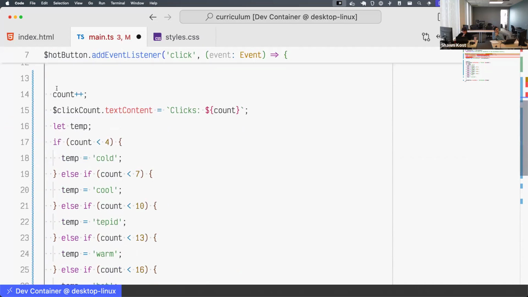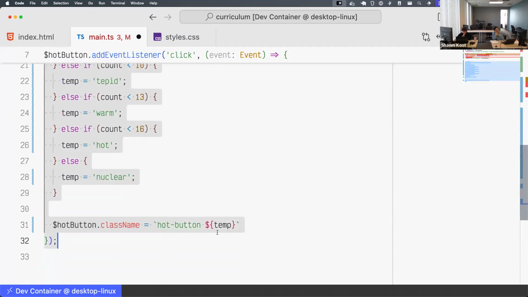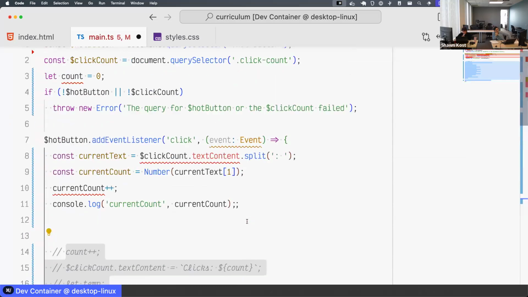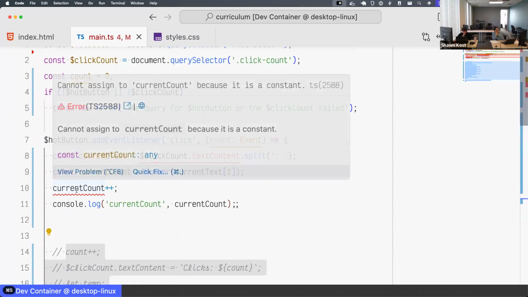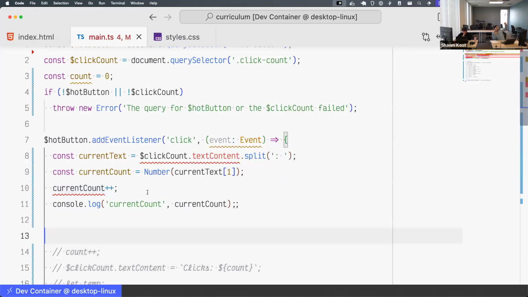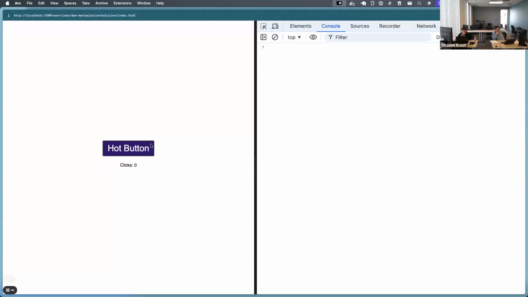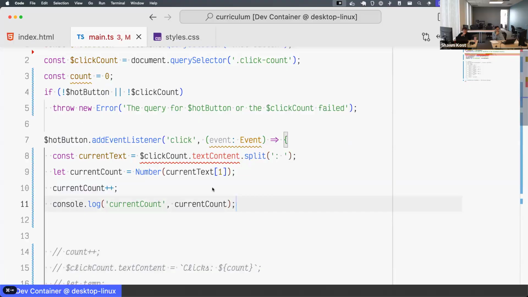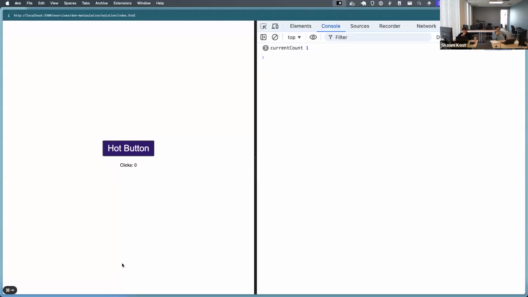And let me get rid of all this other stuff just to make sure that this isn't screwing anything up. So current count. Yeah, cannot, it's just assigned because it's a const. So let's change this to a let. Let's test this. So current count is 1 now. Okay, it's not increasing. Yep, because I'm using the DOM.